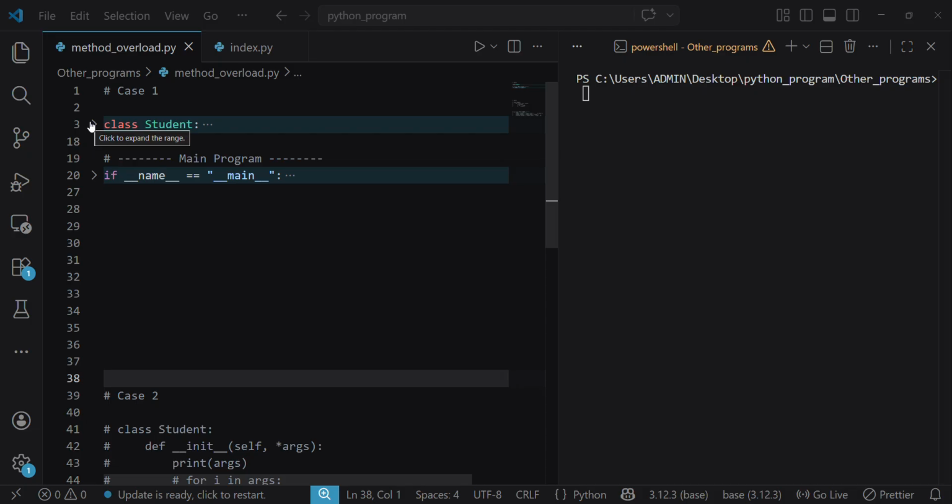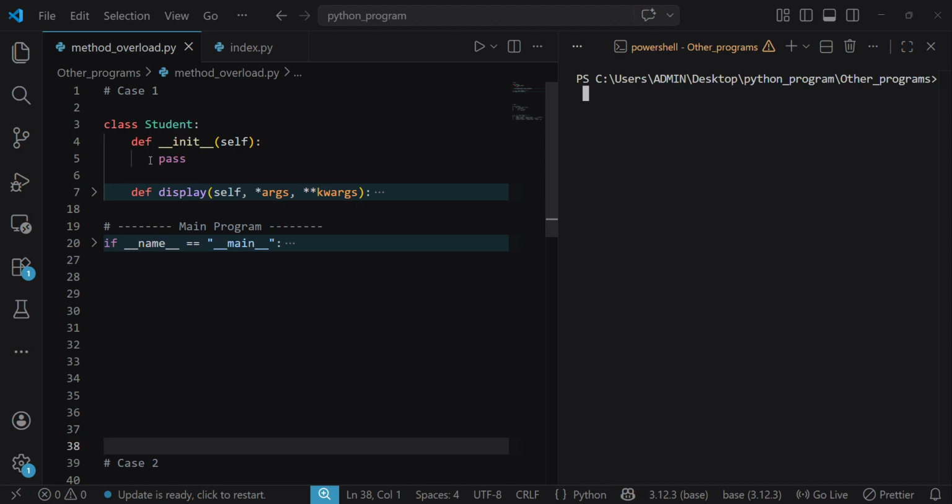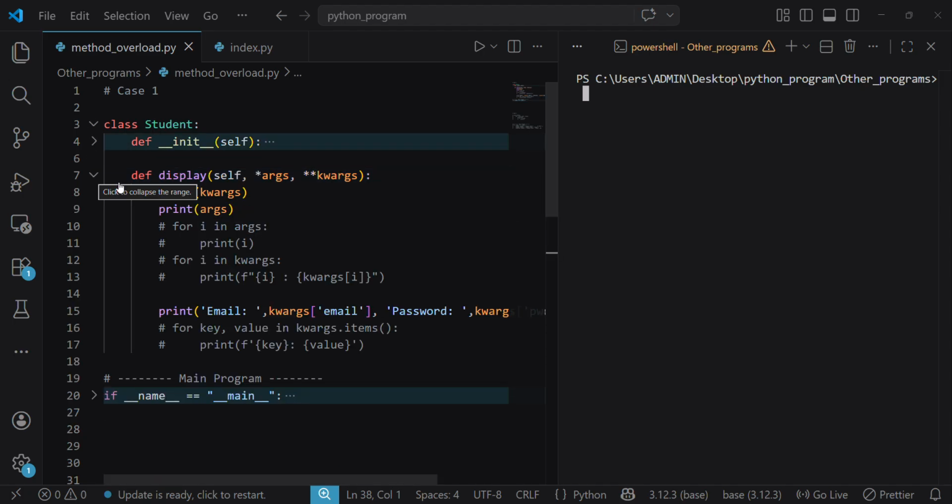Now if I expand this class, you will see a constructor. Inside the constructor there is nothing. We have used the keyword pass, we don't require it. But here in the display method, first there is asterisk args only. Next, that is double asterisk kwargs. This is basically for accepting multiple keyword arguments and storing them in a dictionary, keyword arguments along with the key and the value.